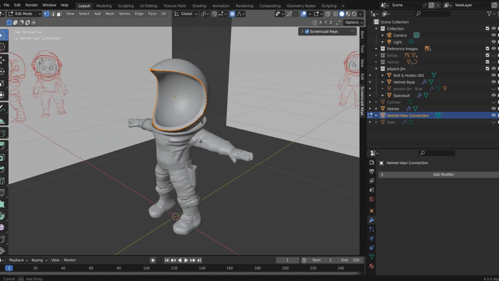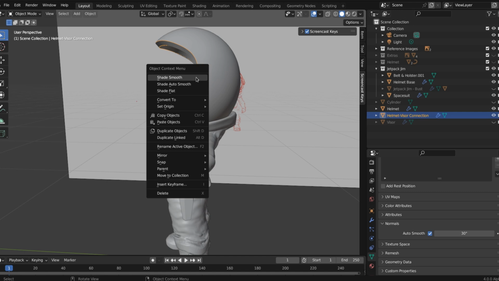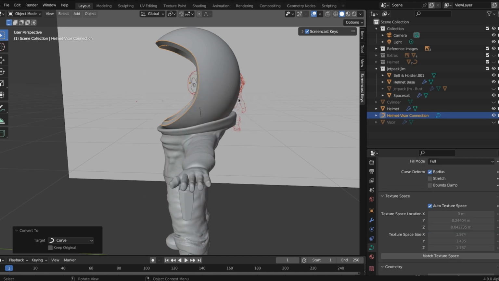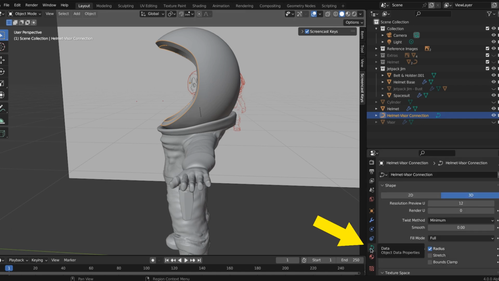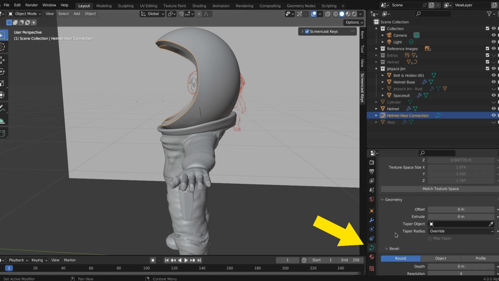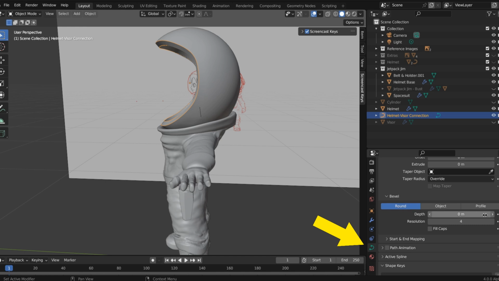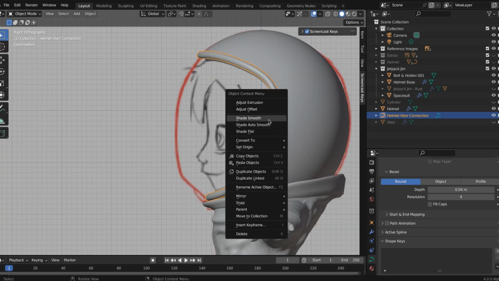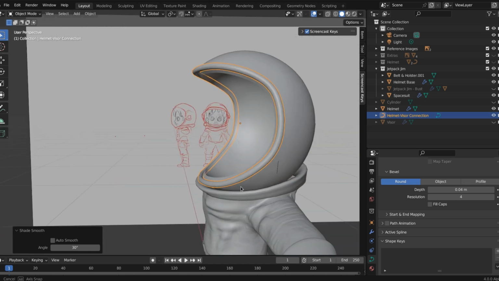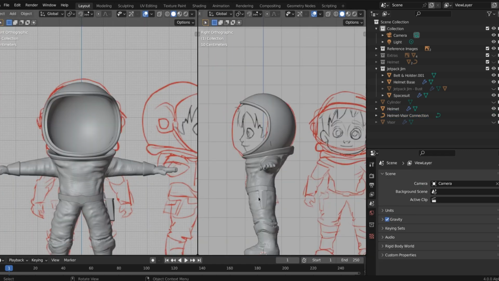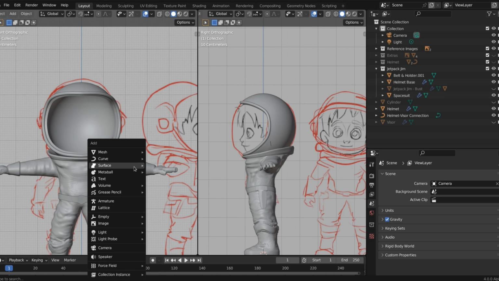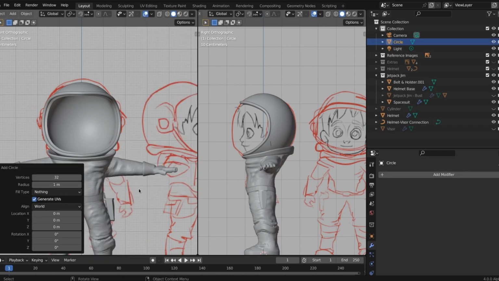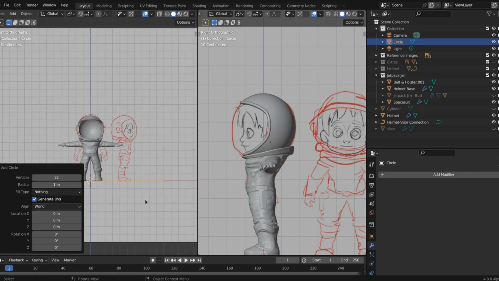Now select the entire edge loop for the outer connector piece and convert it to a curve. Right click, convert to curve. This is actually pretty cool. Come down to the curve data properties, scroll down, and increase the depth. You can make this as thick or as thin as you want, but what started as an edge loop, we converted into a curve. Right click to shade it smooth, and now it's a fun little connector. So this is going to be the piece that connects our helmet to our visor.